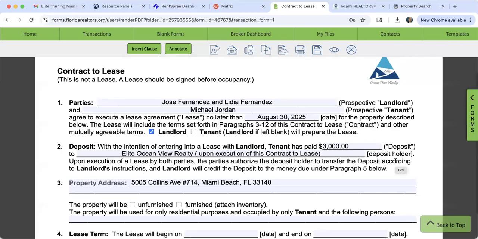Cashier's check. So the tenant is going to go to their bank and they're going to get a $3,000 cashier's check made out to Elite Ocean View Realty. Or it could be in money orders. They can go to Amscot or Western Union or Publix, and they can get money orders totaling the amount of $3,000, and they're gonna make it out to Elite Ocean View Realty.